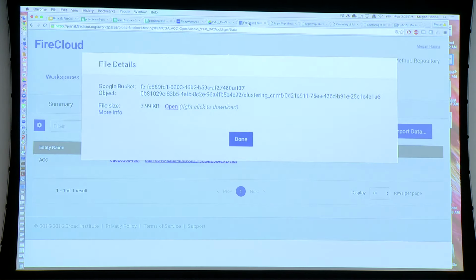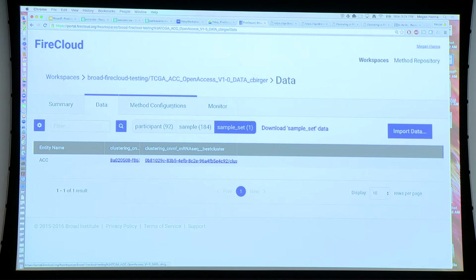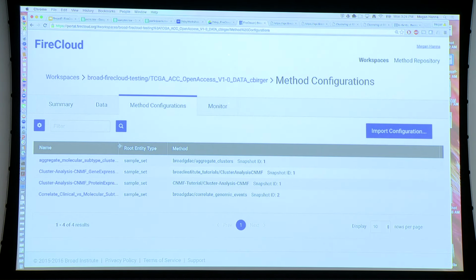The next step is a very simple action. All that we want to do is take these cluster assignments and combine them into a single file. So we have a list of all the samples, and we indicate what their clustering is for protein expression, and in the same one we indicate what their clustering is for gene expression. So all it's really doing is just concatenating columns together. That's what this task does, and we're going to go ahead and run it. There's a method configuration for doing that.